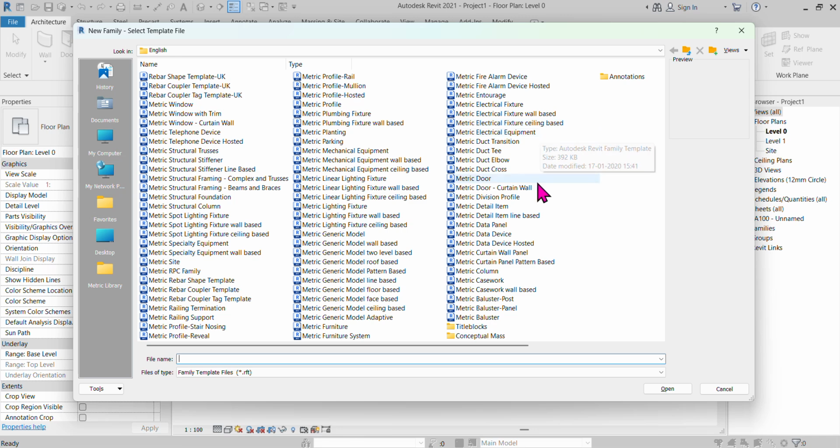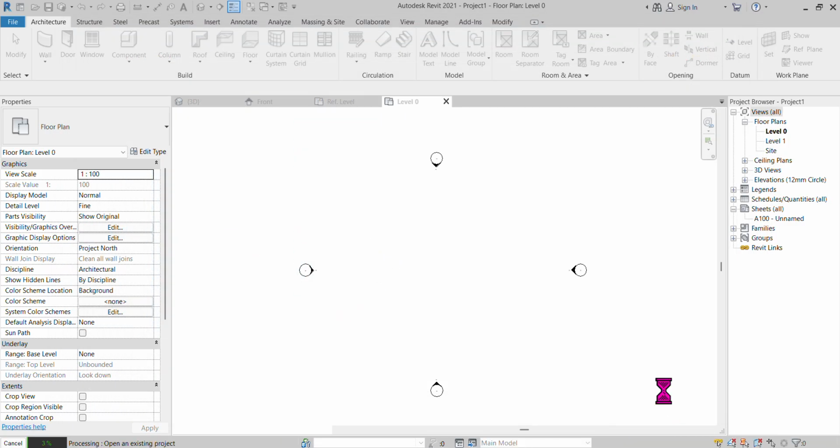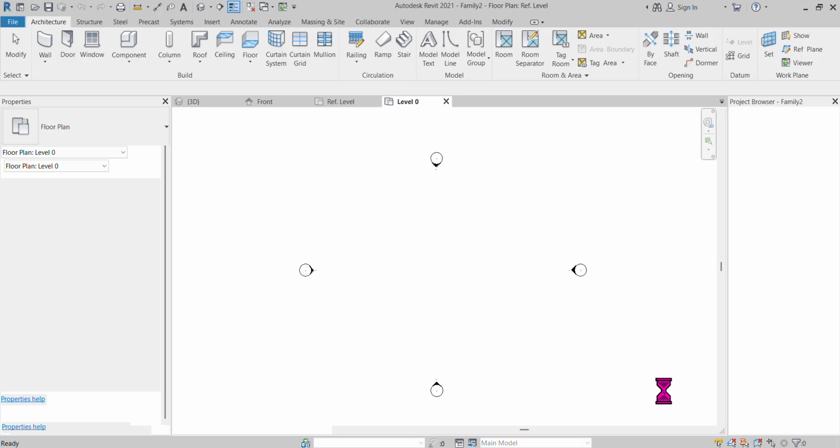Here I will find the Metric Generic Model Ceiling Based. Okay, right.